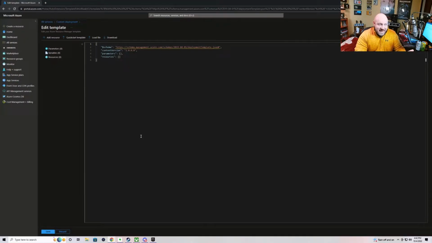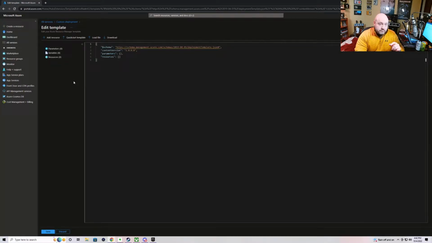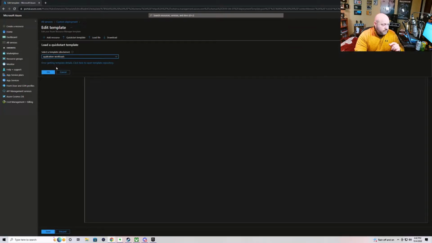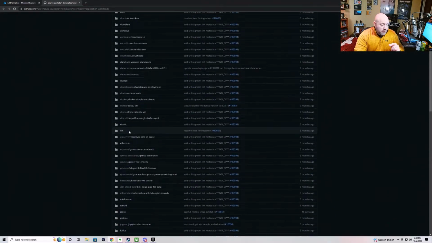The next thing is, and actually what I will do is I'm just going to go ahead and bring in a quick start here called, let's do application workloads. I couldn't find it for some reason. Error getting template details. Click here to open template repository. All right.